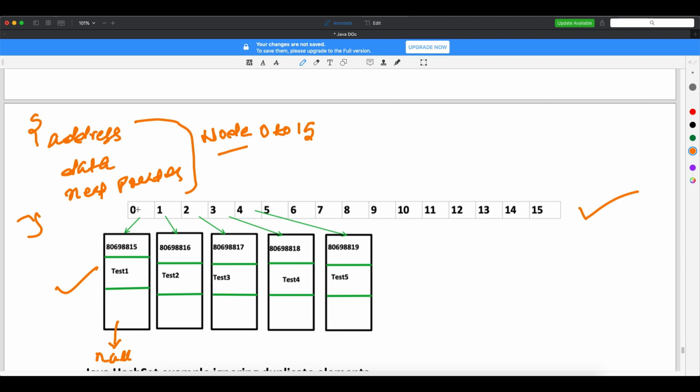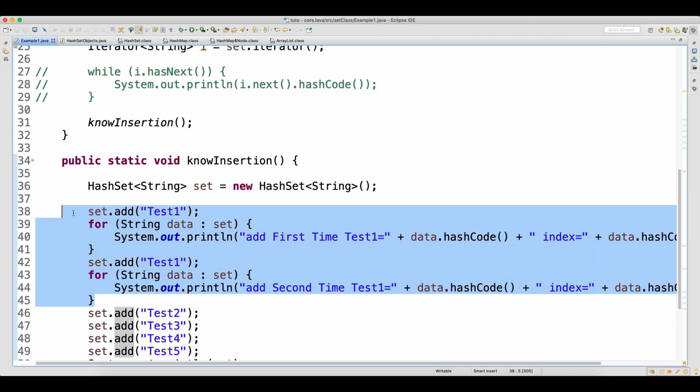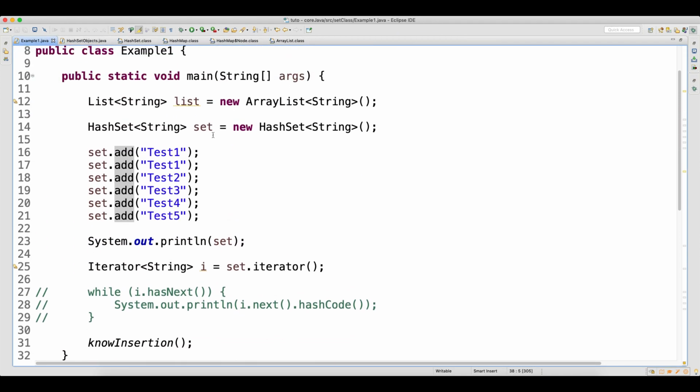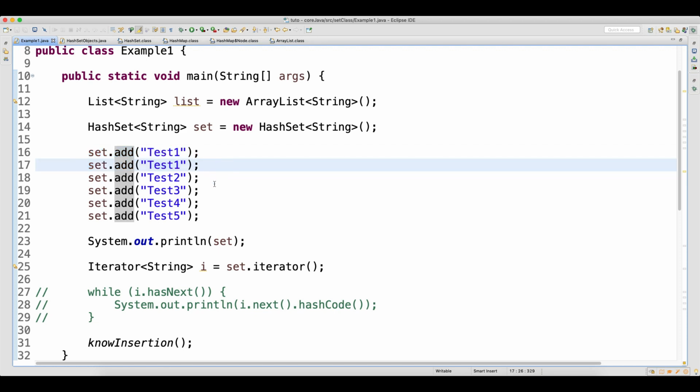The bucket which has the 0 index has one node which has this data test1. This node is nothing but a linked list. Internally, map uses bucket and node, a linked list. Now we understood how the duplicate got removed: it checked the hash code and it checked the object, both were the same, so it overwrote. So the duplicacy is removed by checking the hash code and the equals method.